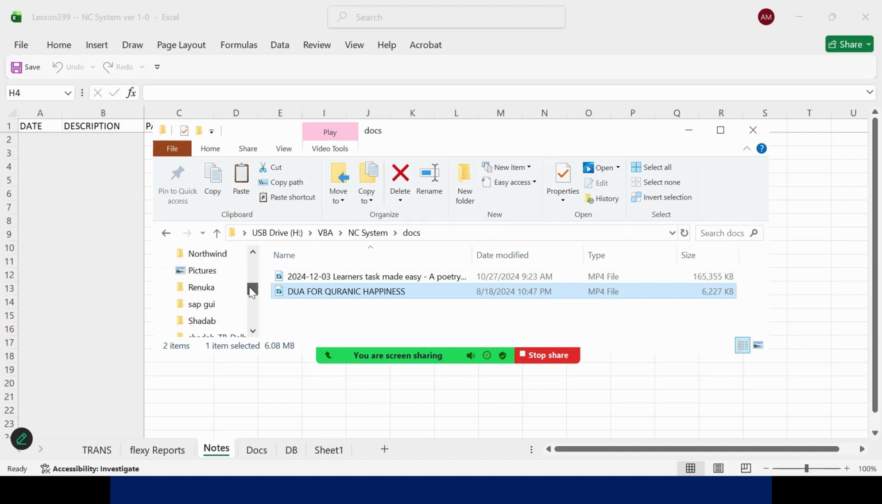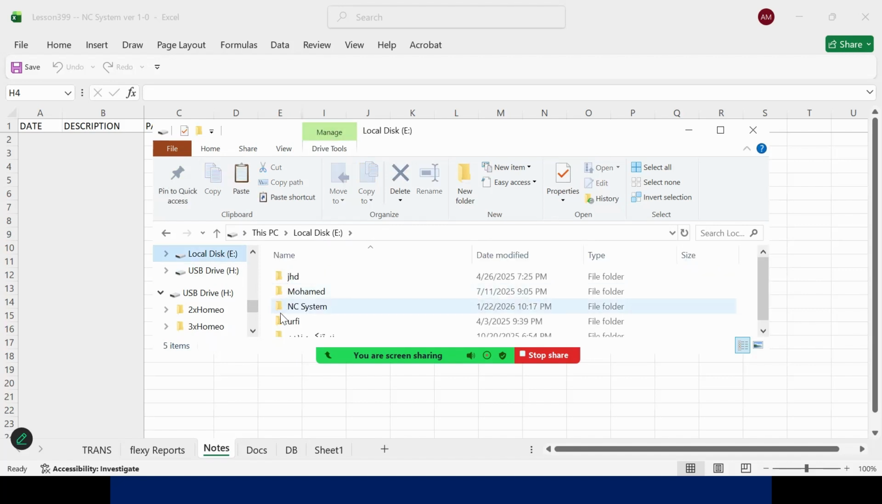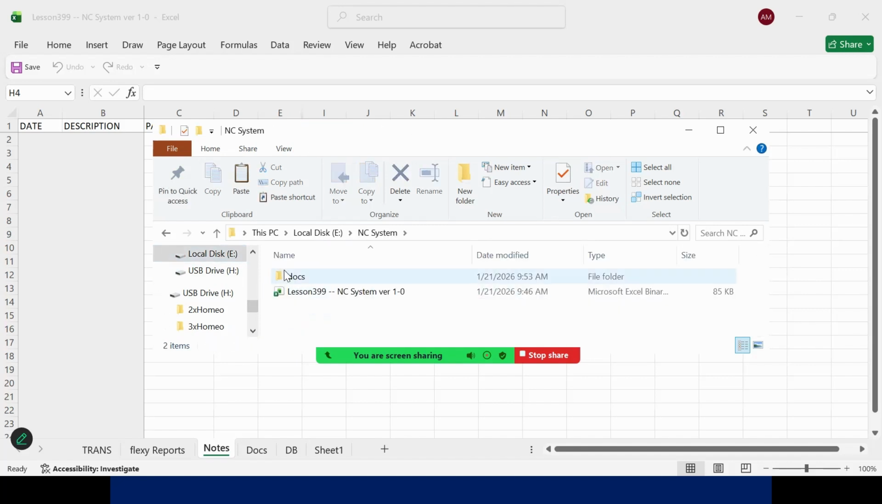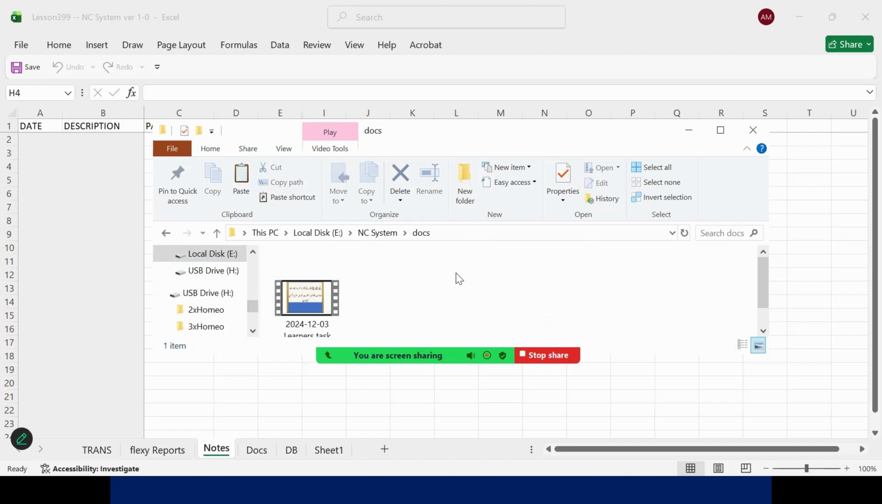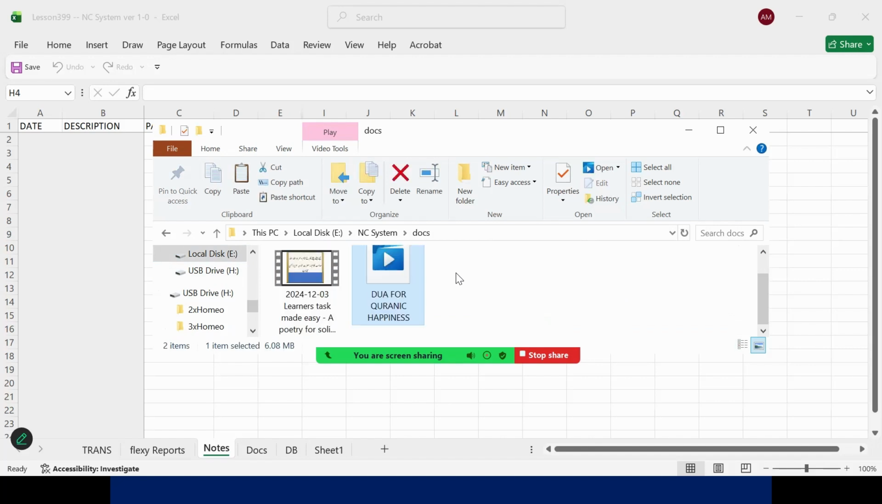Okay, let me take you to the E drive. In the E drive, we have the NC system. In the NC system, we have the docs, and here we paste it, right? So this is the folder. Now you have two files. This is another video which you can use for motivation of your colleagues.